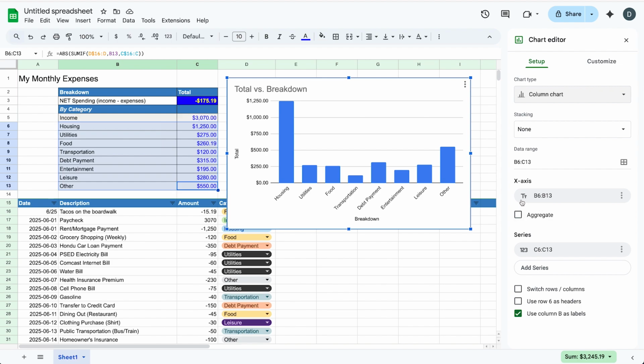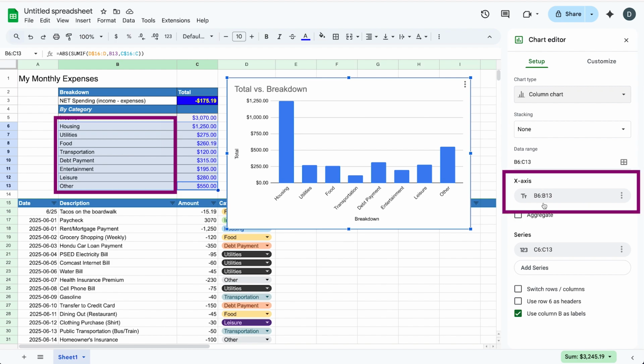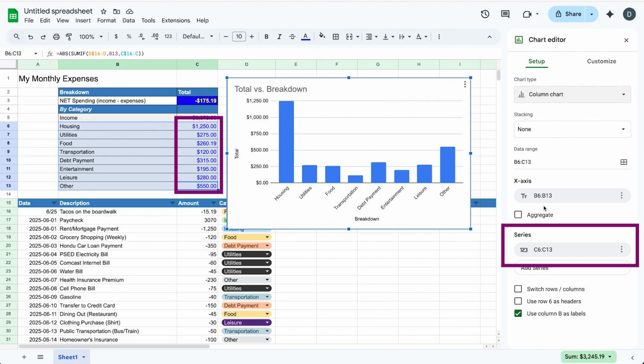And now here is where we get more specific. Our x-axis, B6 to B13, refers to our categories, like we knew was going to happen. And our series, aka our y-axis, is everything from C6 through C13.